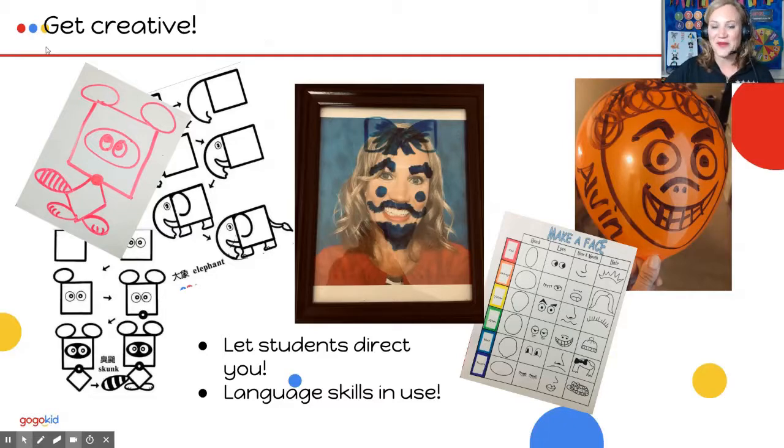Get creative. Some of the rewards that my students love involve me drawing, sometimes them drawing with me. I mean, they do love our projects. They love to be creative. And don't worry if you are not a good drawer. My worst efforts seem to be what my students love the most. They think that my terrible drawings are hilarious.